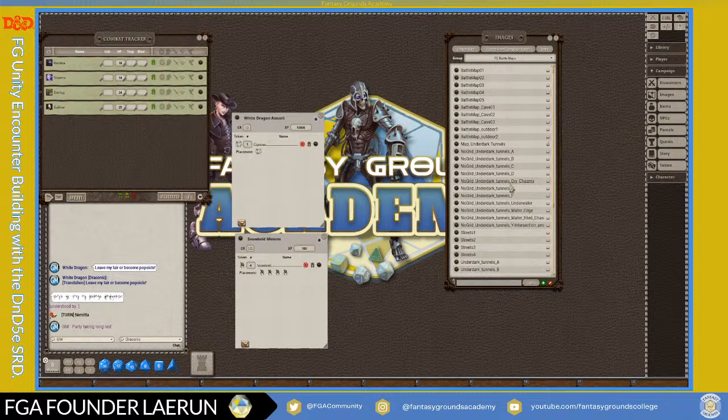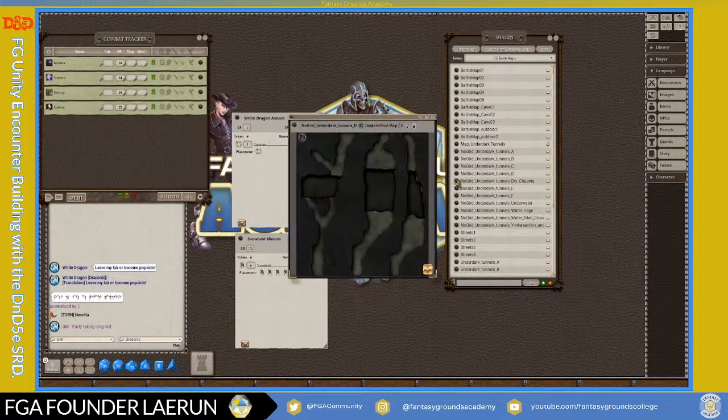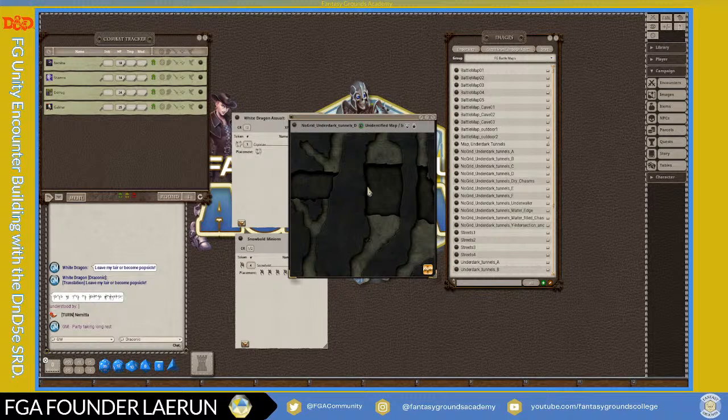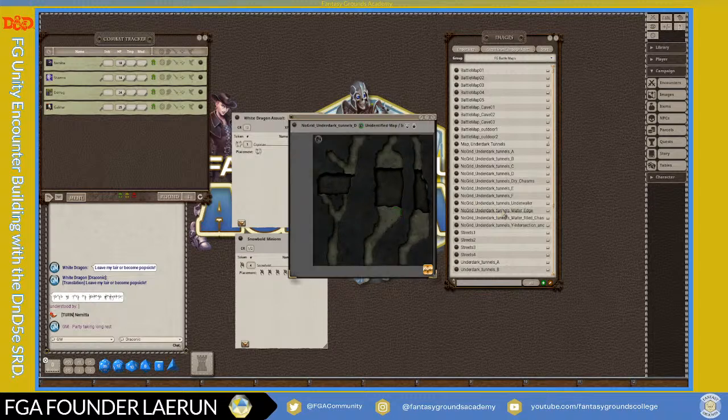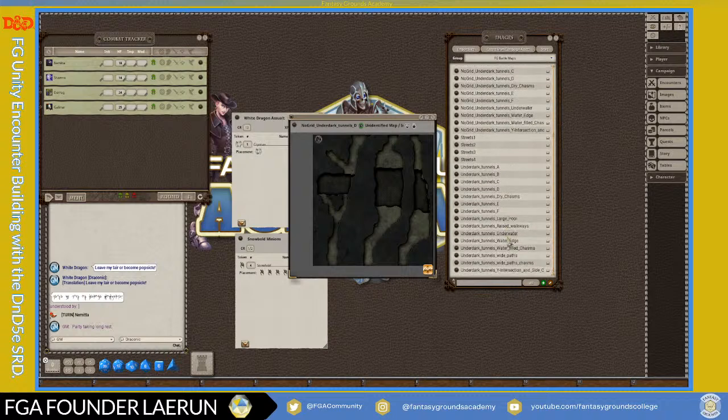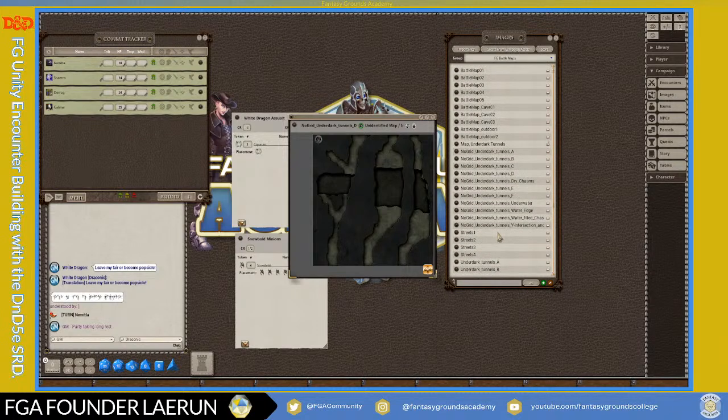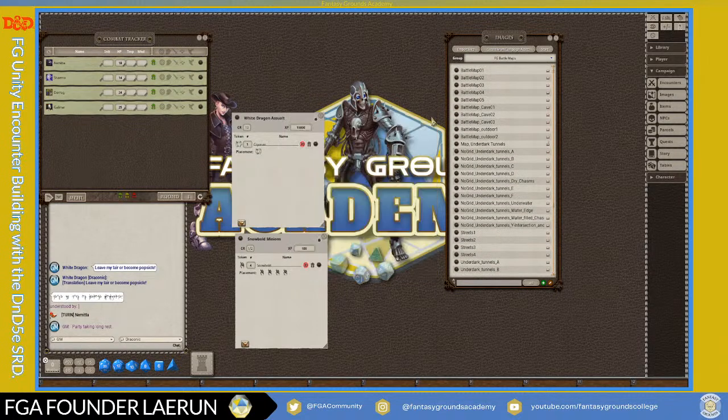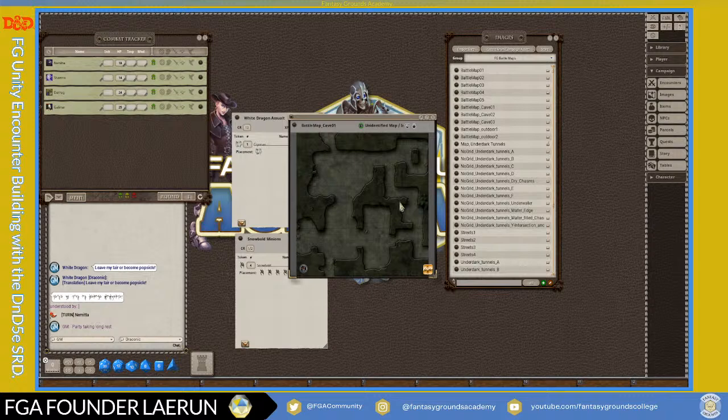And then there's an Underdark Tunnel Dry Chasms. So there we go, a drier chasm, so that might be a thing. And then you have Water's Edge, you have Underwater. There's ones with intersections, there's some dark tunnels. So you have a little bit of variety here. I'm not saying these are the best maps, but they do give you a chance to explore.